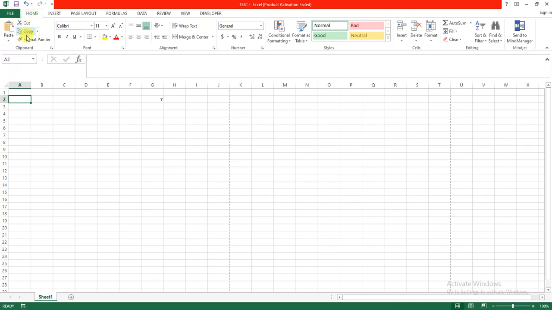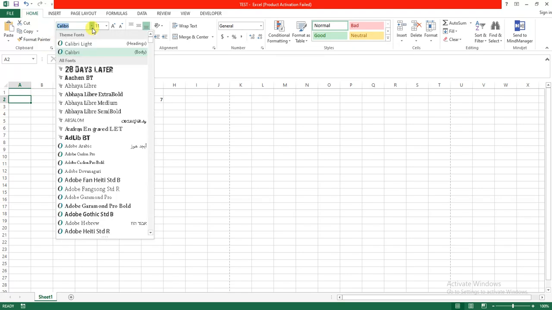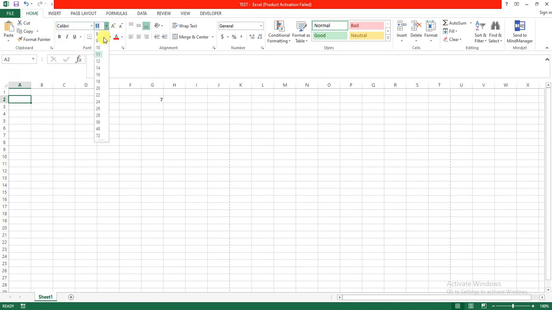Now you see your paste, cut, copy, format painter. This is if you want to change the font style or the font size, you click on this place. And this is centralize, if you want your word to be centralized. For example, let me type something. Now can you see this word is in the middle?